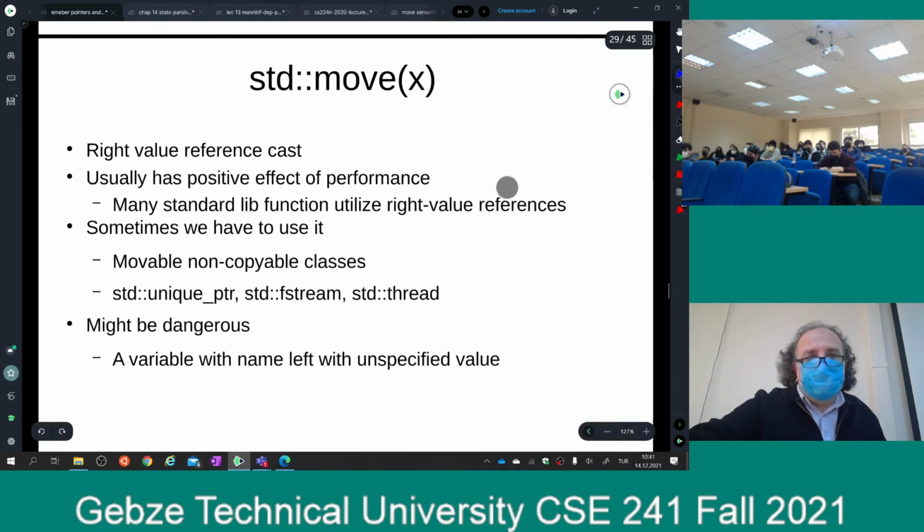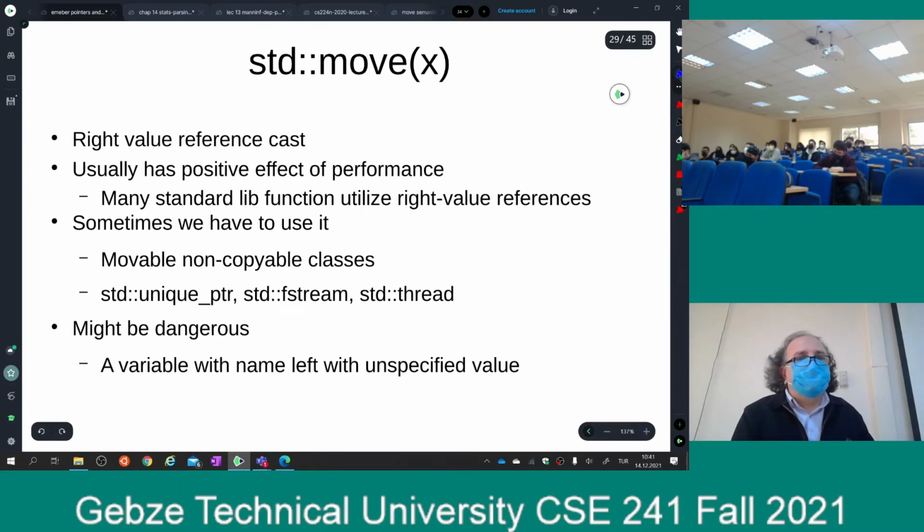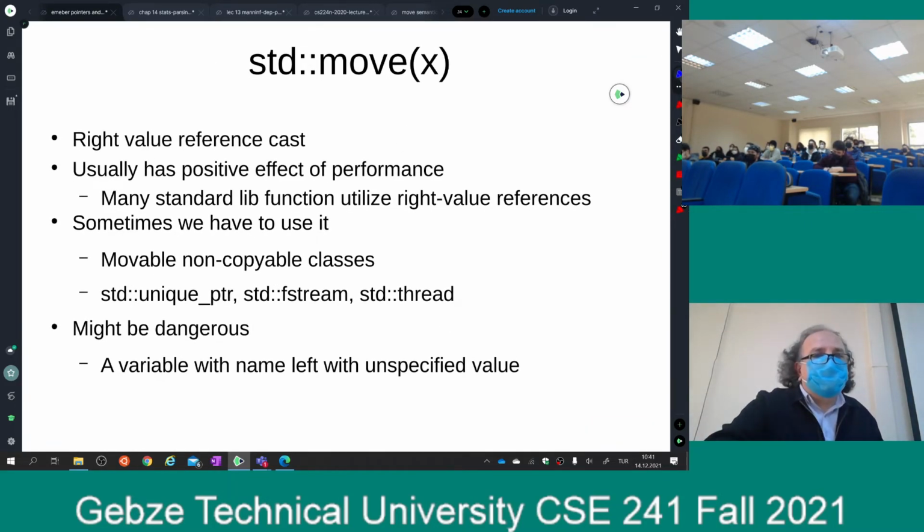Do I have any other? Okay, so R value reference cast, move, the meaning of it. It usually has a positive effect on performance, and many standard library functions utilize R value references.